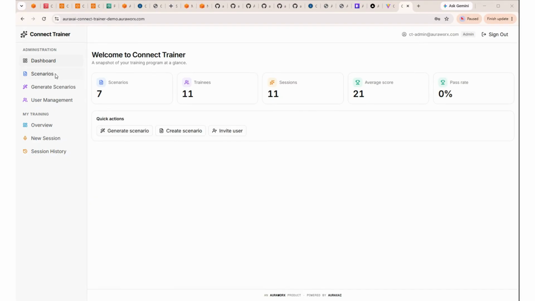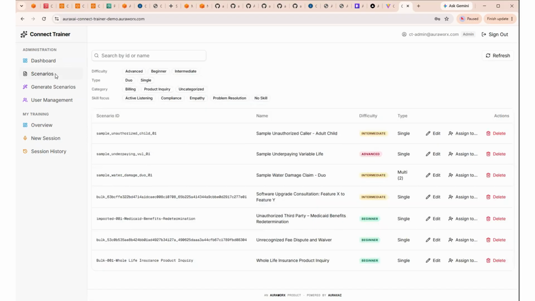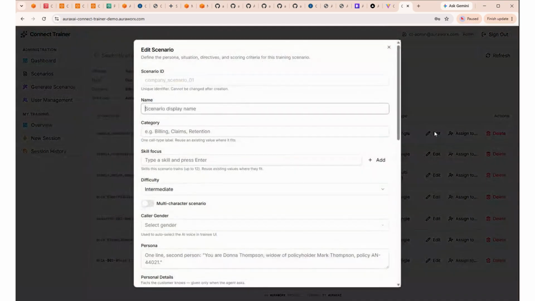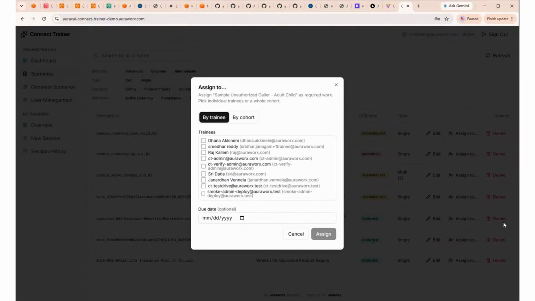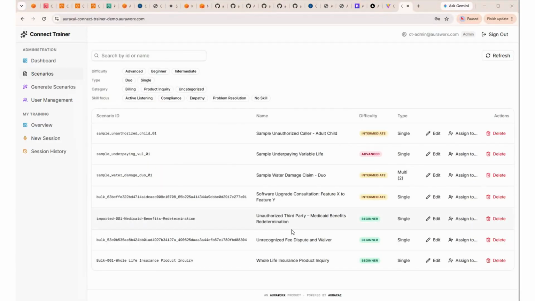The main meat of the UI is this scenarios section, where you actually look at what's built, and this can be used to update and assign to a trainee or a cohort. Once assigned, the trainees will see this in their console. When they log in with their account, they'll see the scenarios and the training that they got assigned, and they'll be able to take them. We'll see the trainee portal in a minute.